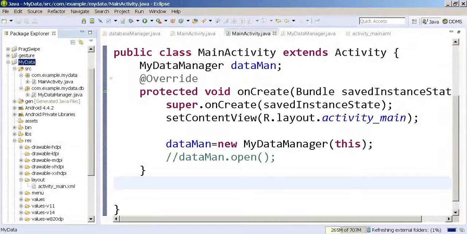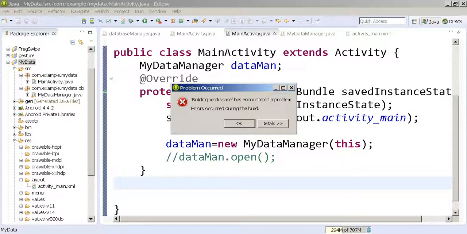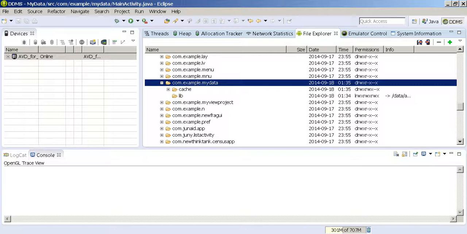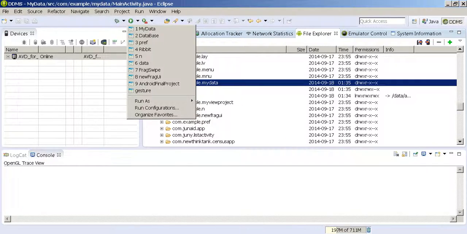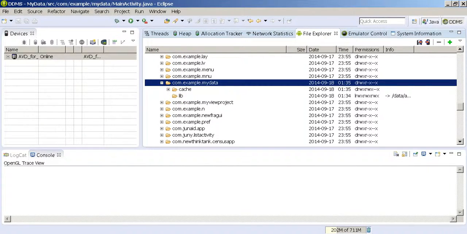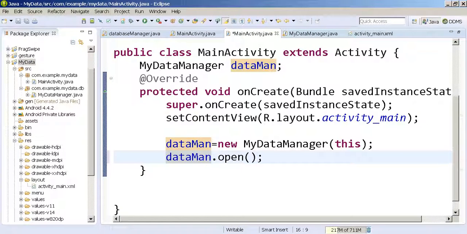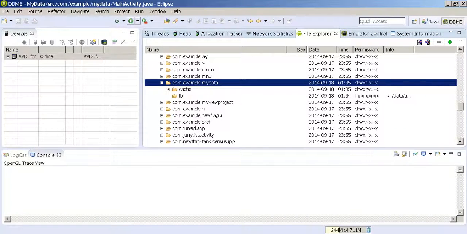Now what you do is you go to the Java. Basically you just run it. But go back to the Java one second. Here I say data.open, and I'll just open it, save it, and go to DDMS and give it a go. My data, right? So let it come up, and keep your eyes here.